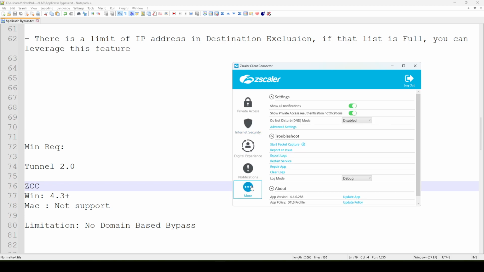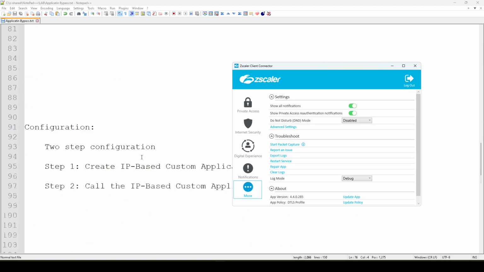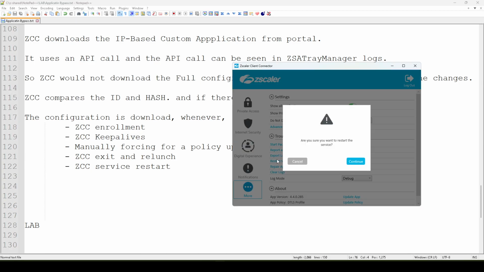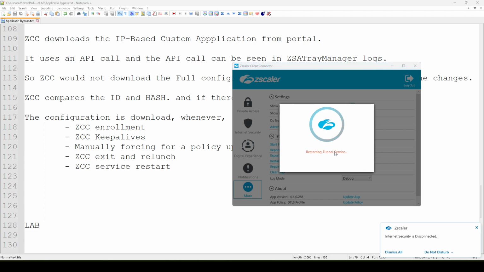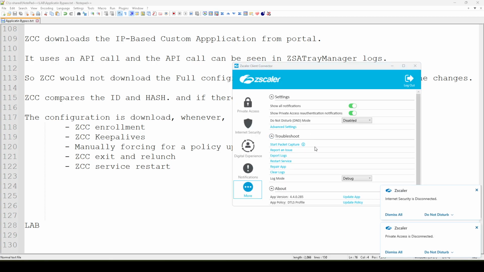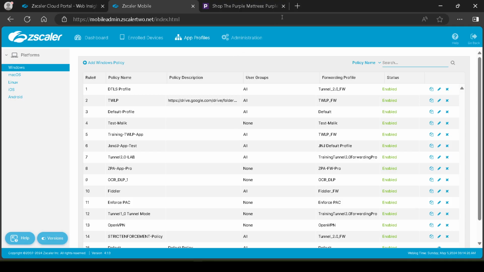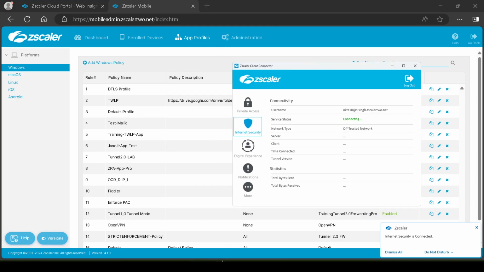Let me just do one thing to update. To download this policy, either I have to wait for the next keep alive, or I can just restart the ZCC services. So I just restarted the services. Let it restart. Okay, it's restarted, and I could see it's in connecting status. Once it's connected, we're going to do the replication. So let me close this first. We will reopen it.